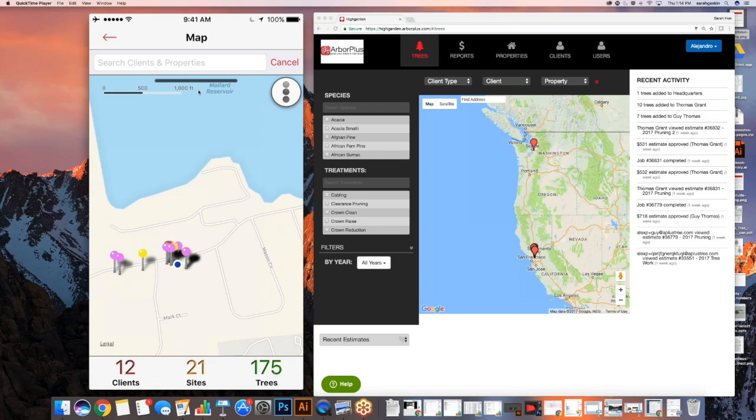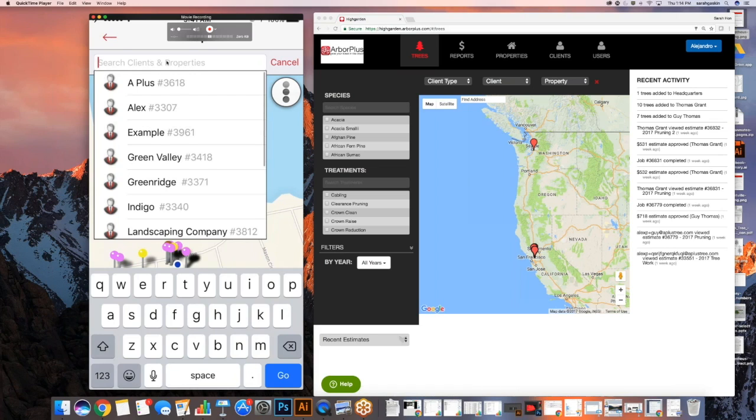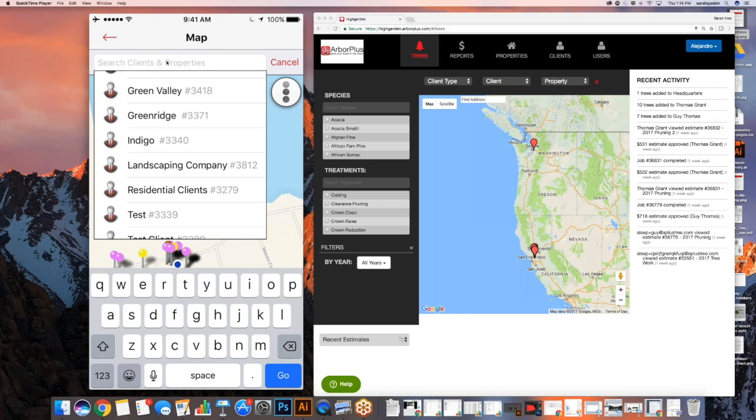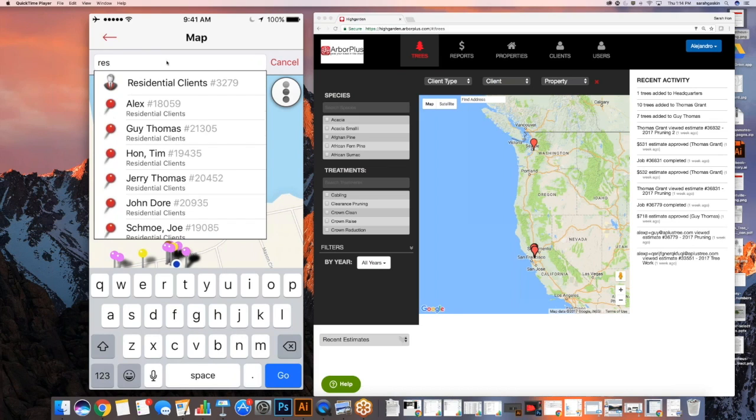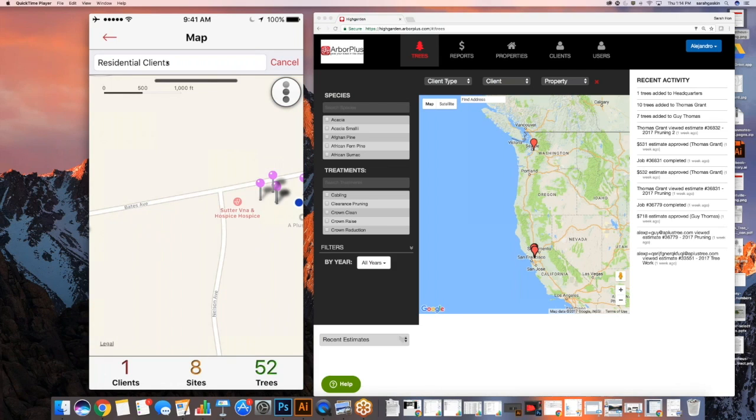I could actually search right here. I only want to see Green Ridge HOA Management Company, their properties around me. Or I only want to see the residential clients around me. So I type that in, and I see everything in residential clients. So that's a cool tool in terms of outside sales, or if you want to just see things that you've done in your own neighborhood.